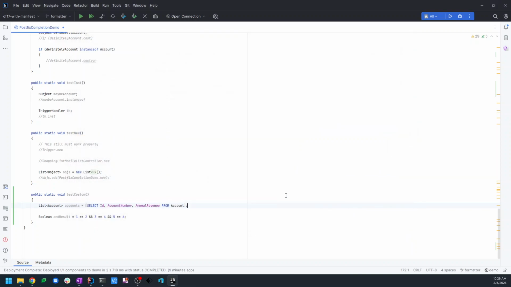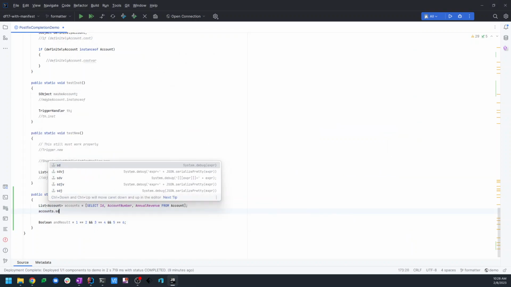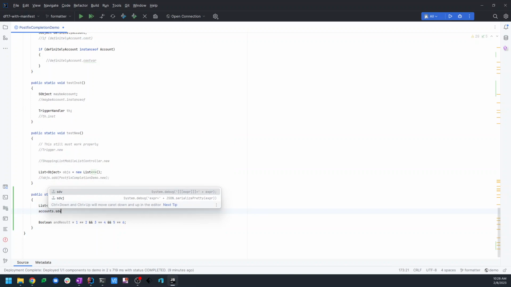And let's take a look at what happens. We'll go ahead and say accounts.sdv, and you can see it's now using my customized version of that, not the out-of-the-box one, and it has now filled that in. So that's a way that you can customize them.